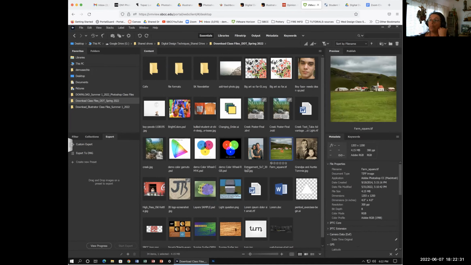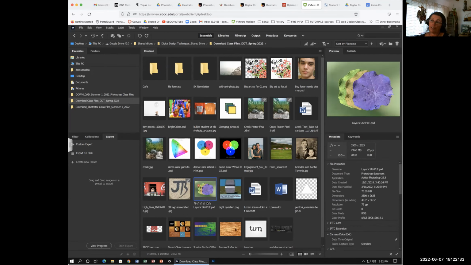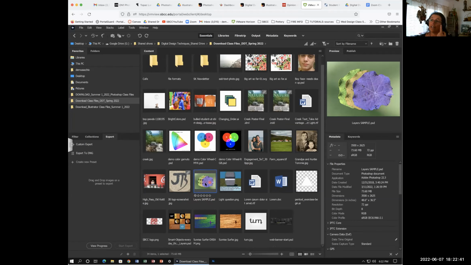Okay, now let's go ahead and open this one down here, the layers sample.psd. And now that we really want to open it, how do we need to do that other than viewing it here? It's actually double clicking on it. So I'm going to double click on this one. If I haven't yet opened Photoshop, it's going to kick open Photoshop.